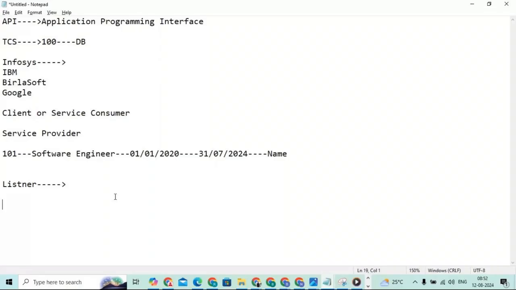For example, WhatsApp. You are chatting with your friend over the web, and over the web means internet. Over the internet you are doing transactions, and that is nothing but API. So for that we have one connector called web services server, WSS.